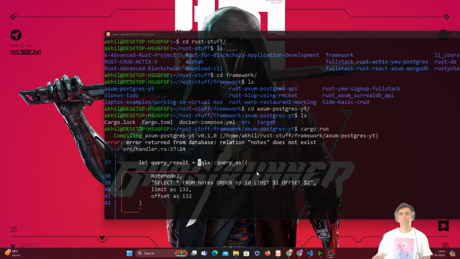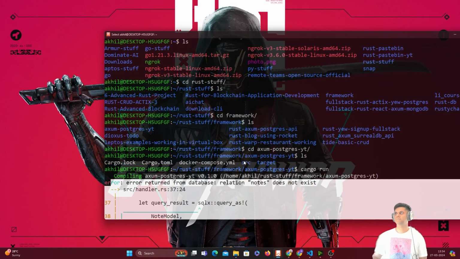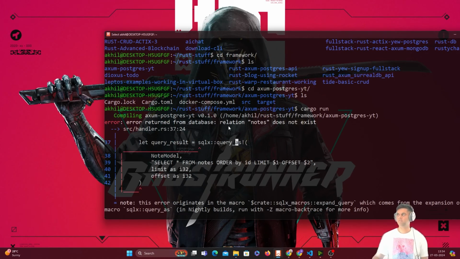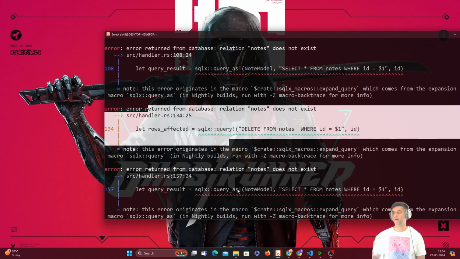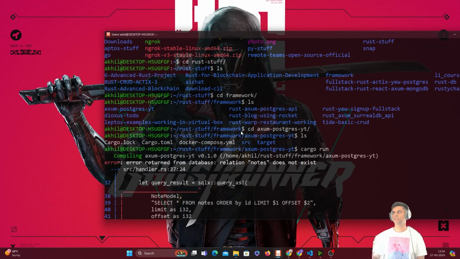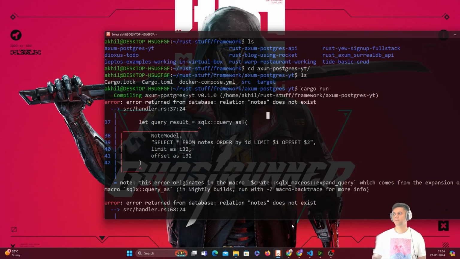Now I've run my program, and I've got a few errors here. Now it's possible that all of these errors are because of just one reason, which is relation notes does not exist. That means the table called notes does not exist in my Postgres. Or it's possible that there are other errors because of other reasons as well. But we can only find out once we fix this particular issue, which is the notes table not being there in my Postgres. There are multiple ways to do it.